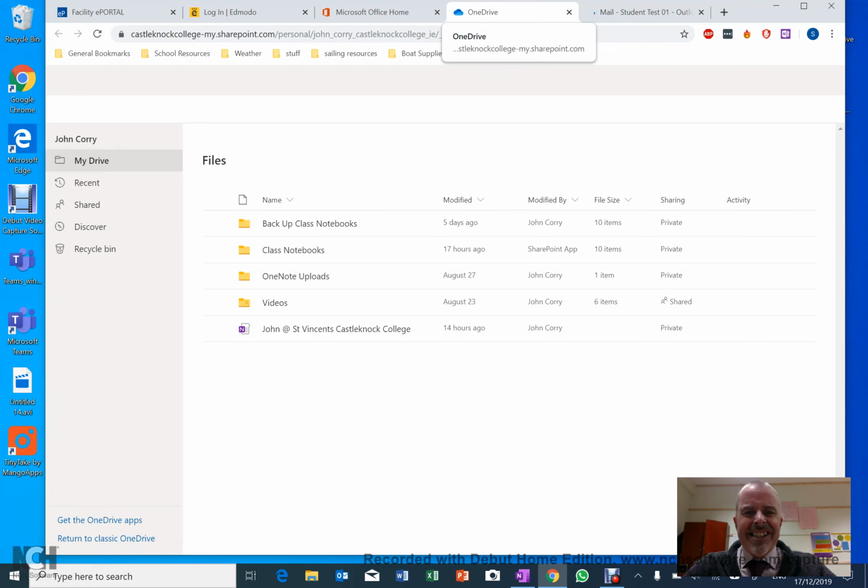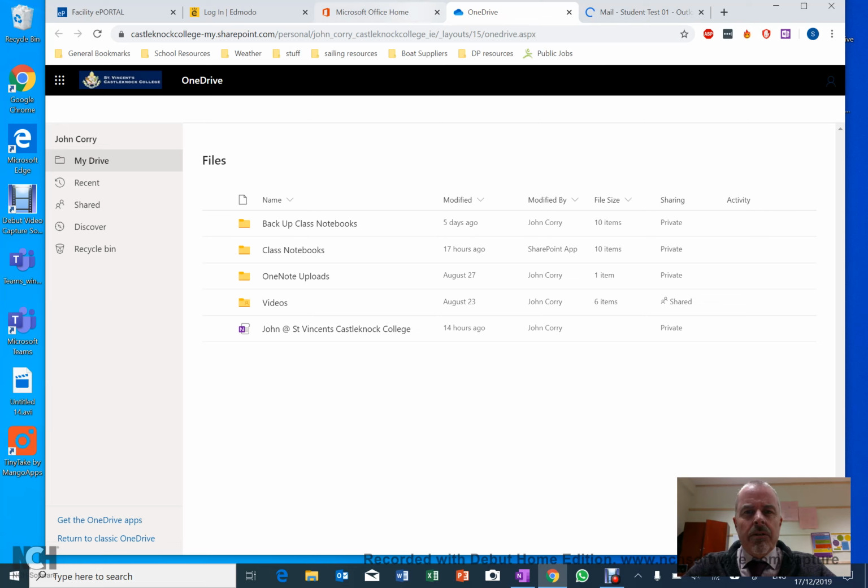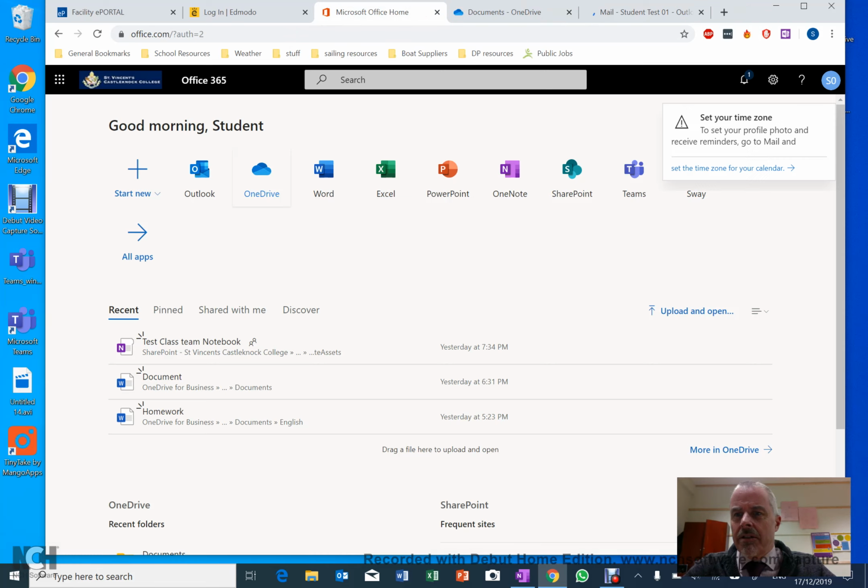Okay, so no, that OneDrive didn't sign me into the correct one, so I'm going to sign in now. Okay, so normally when we look at OneDrive, you're going to see that it'll have a list of different folders, and we'll look at creating some of those folders.